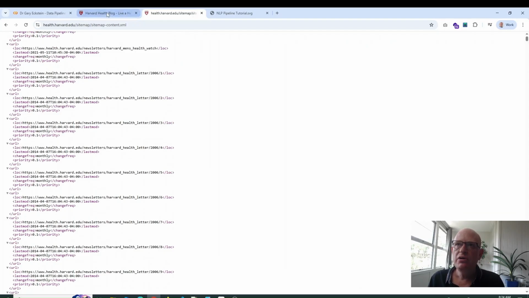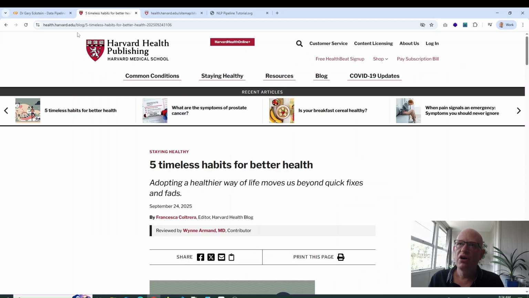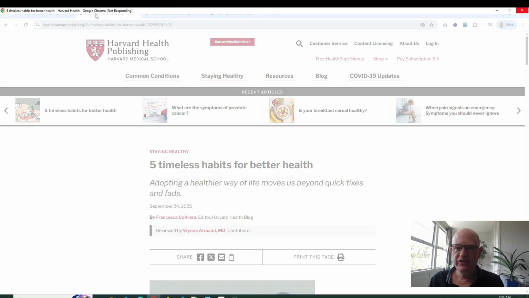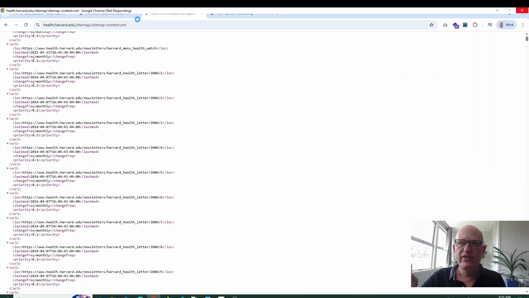I just know from going to the website and then going into one of the articles I want to scrape, for example, that they start with health.harvard.edu/blog. You can see it's too big anyway to load that sitemap. What I'm looking for in that sitemap is all URLs that start with blog. And that's what I will scrape.